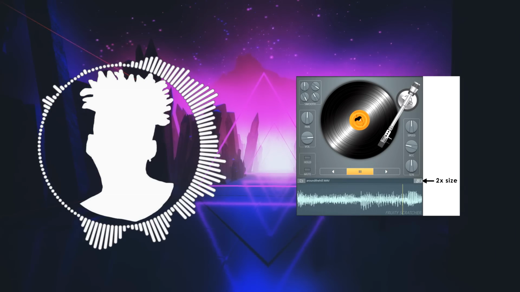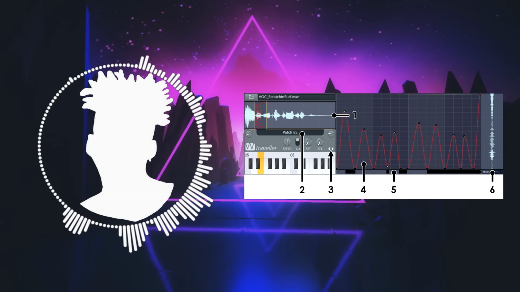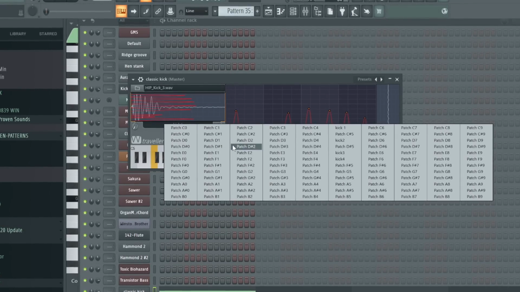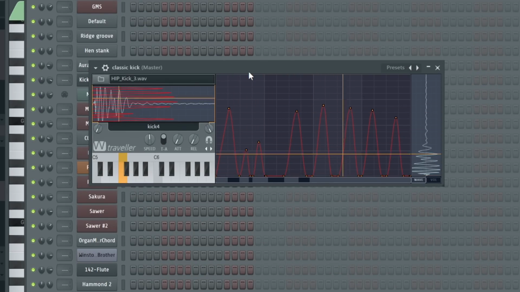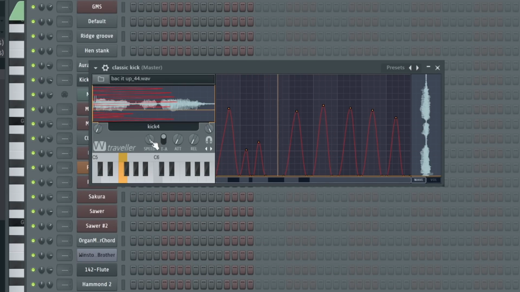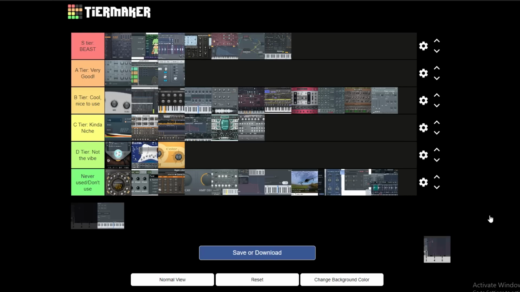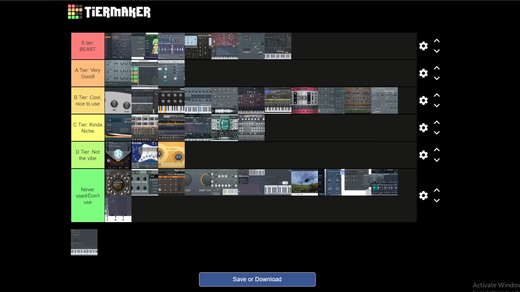And lastly, Wave Traveler. Formerly known as Fruity Scratcher, Wave Traveler is a vinyl scratch simulator, creating scratch sounds on whatever you put into it. I think it's pretty cool, but I never really use it. I feel more comfortable using Grossbeat, to be honest.